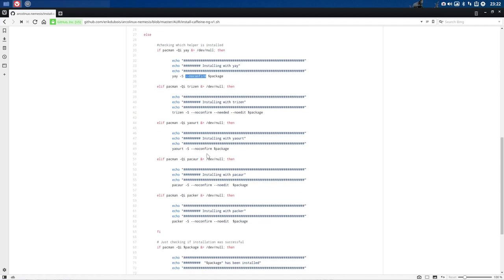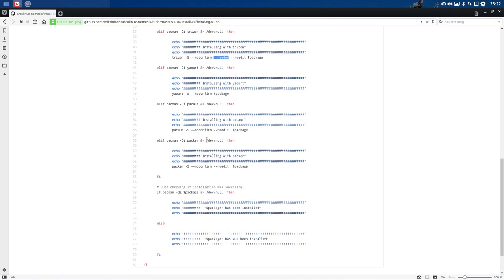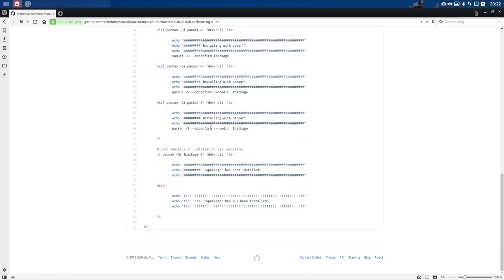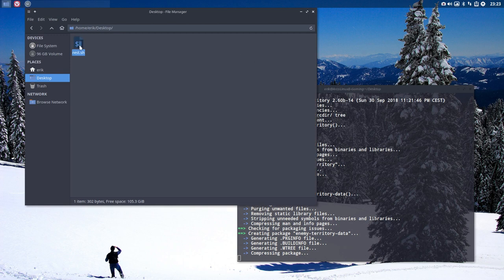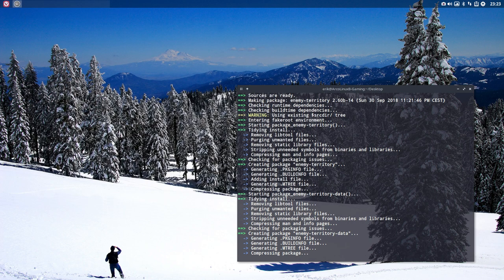So the no confirm is something we can put behind it. I don't think the needed works in Yay. It works in Trizen. And no edits in Paru. So depending on the helper, it will either work or not. So once you know that everything is working, you can change your file up here and put some dash dash needed or something behind it or anything like that. So, yeah, it's gonna take a while to install everything, I suppose.